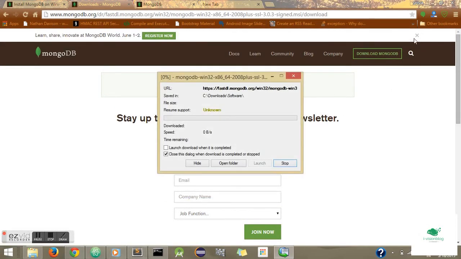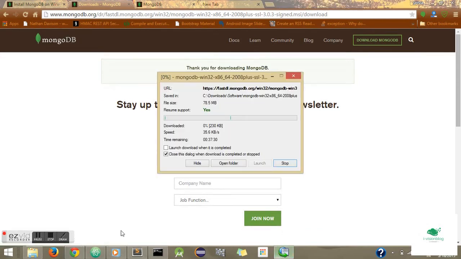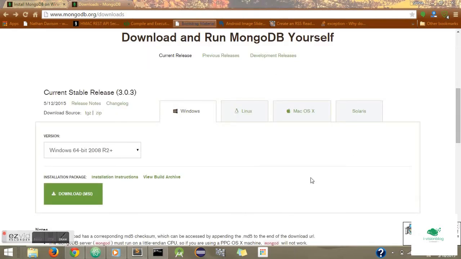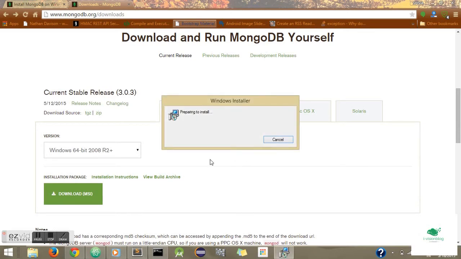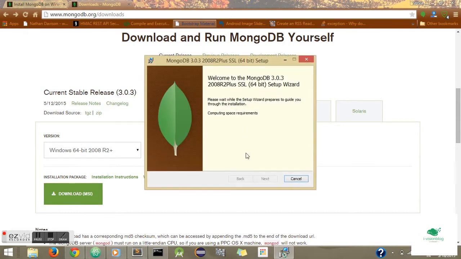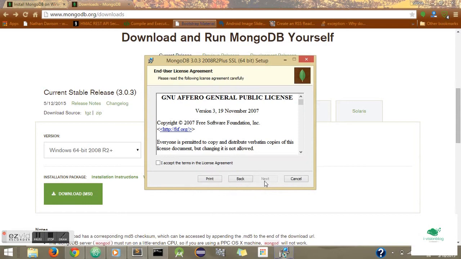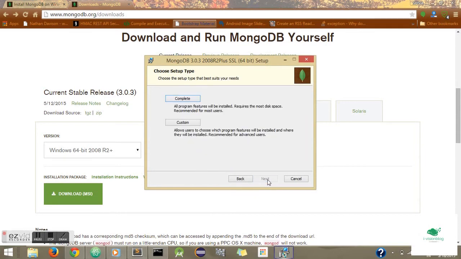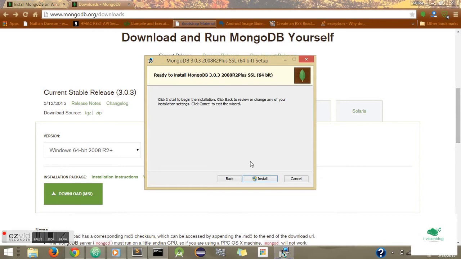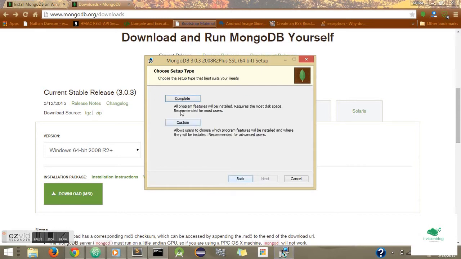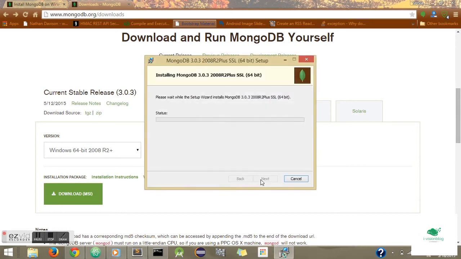It may vary from OS and version, so try to find your appropriate package to install. Now the installation starts. I'm going to accept the license agreement, and next I'm going to do the complete setup for my computer and install. The installation may take about 5 to 10 minutes, depending on your computer's processor speed.